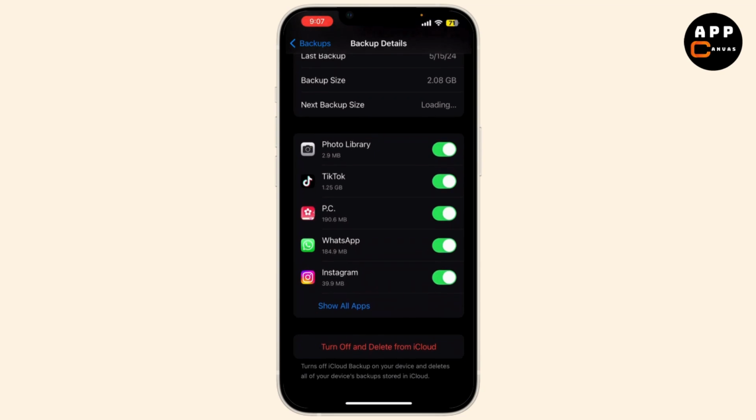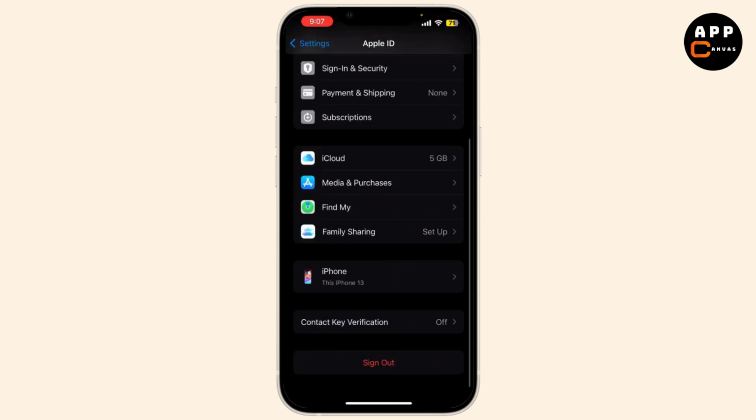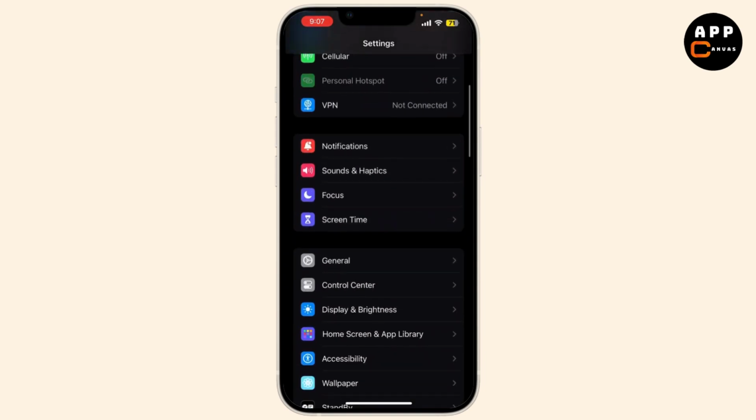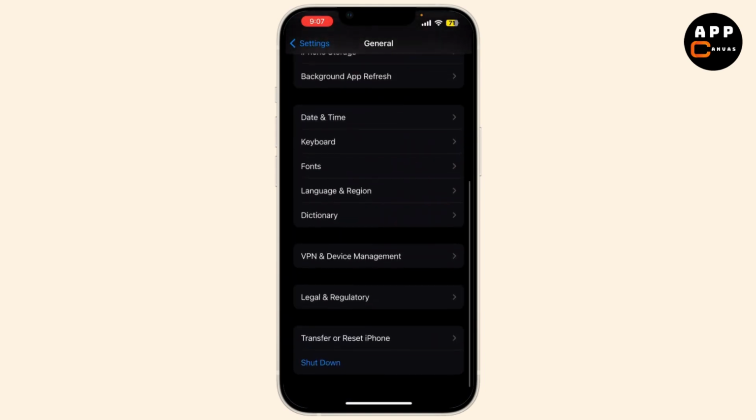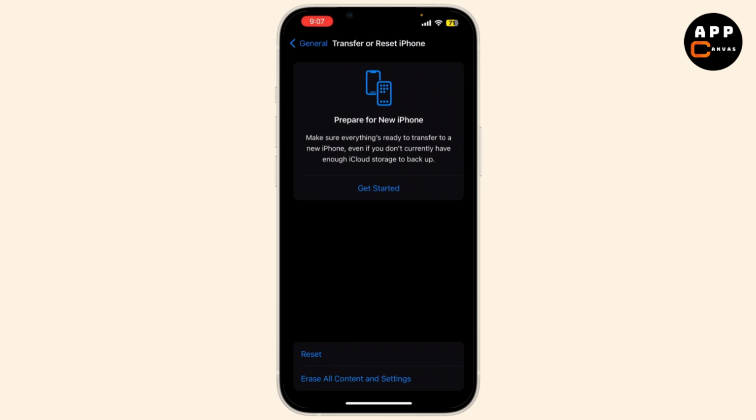To do this, go to Settings, then on General, then tap on Reset and select Erase All Content and Settings. Confirm the action and your iPhone will restart. Follow the on-screen instruction to set up your iPhone and choose Restore from iCloud Backup.